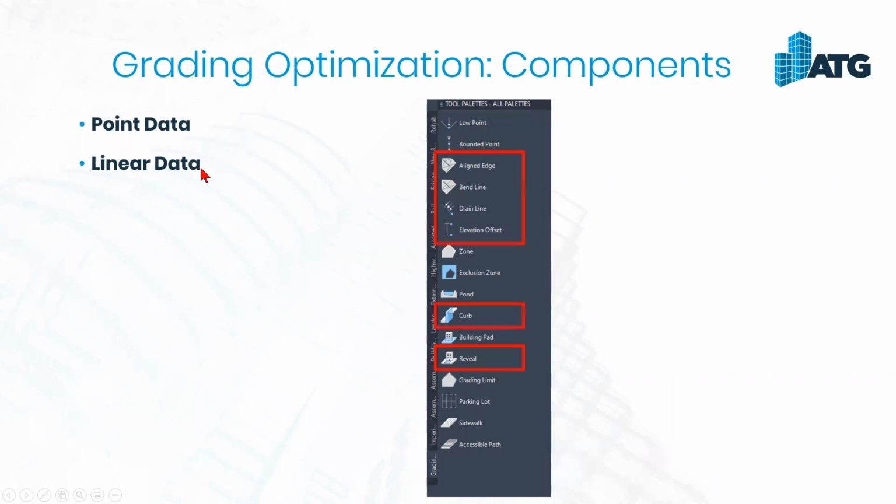Alternatively to point data, we then have linear data that we can run through here. Key things that we're going to be looking at today are our curbs, and then our drain lines. We've got a couple of other different types of data that we can use here. So aligned edges and bend lines, just kind of say, how do we want our surfaces to flow with their tin lines as they cross certain features?